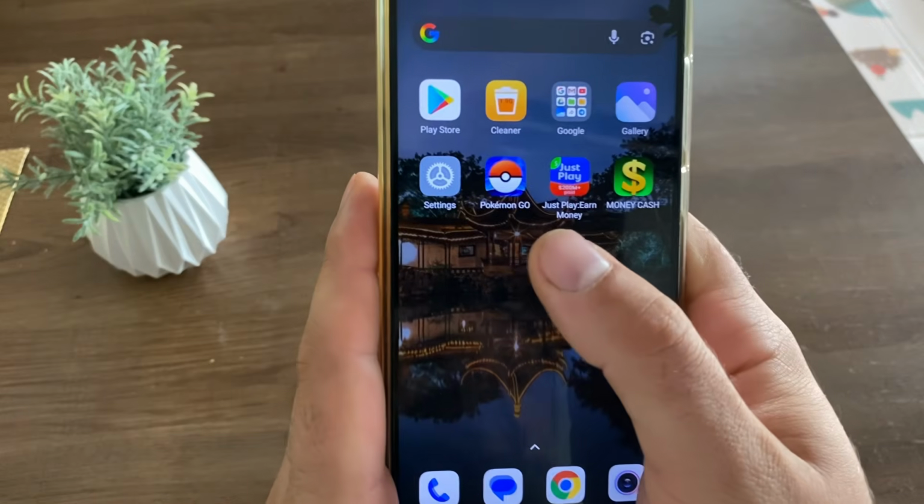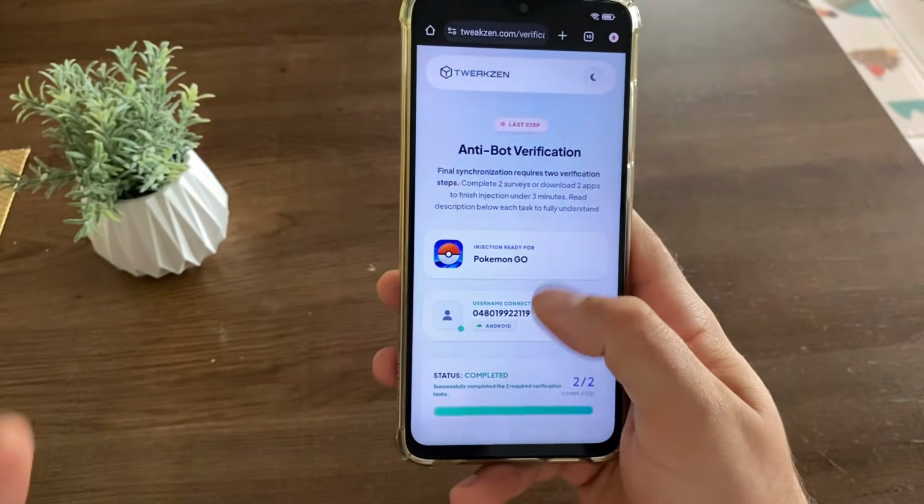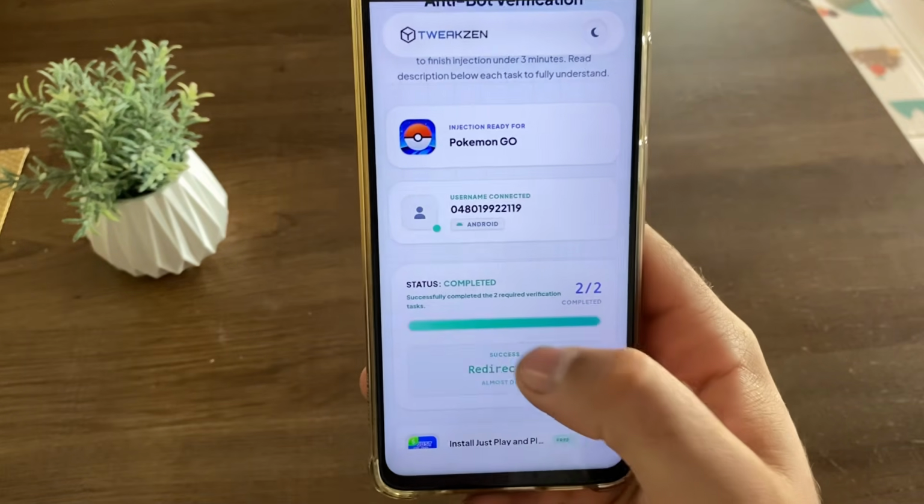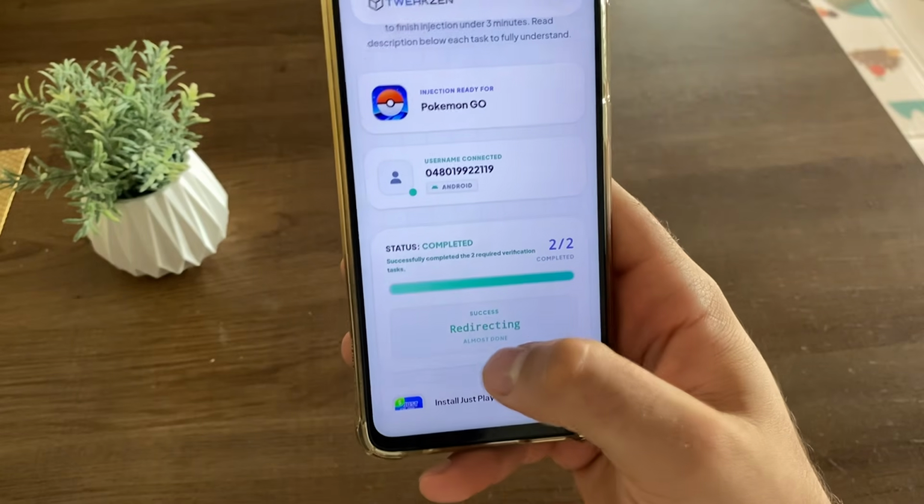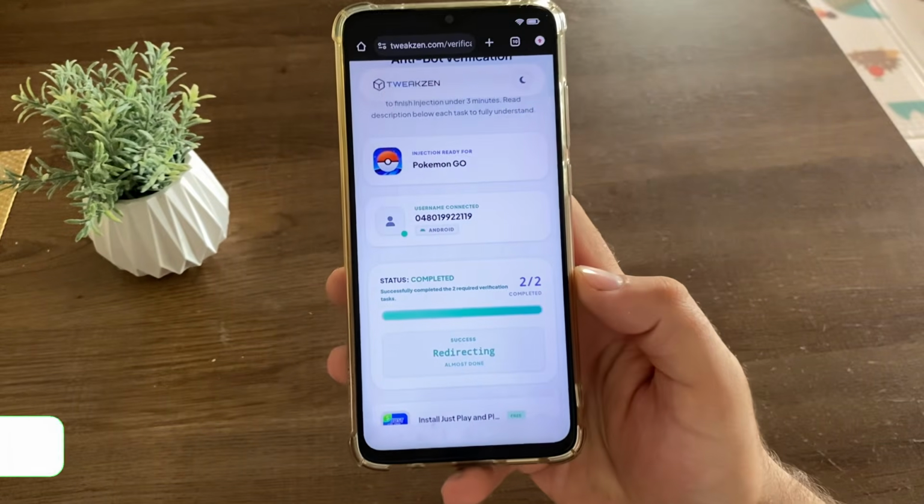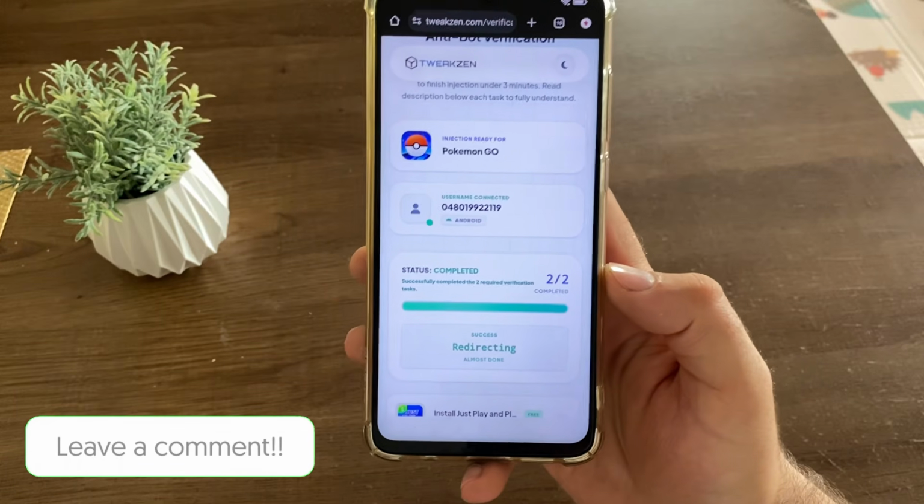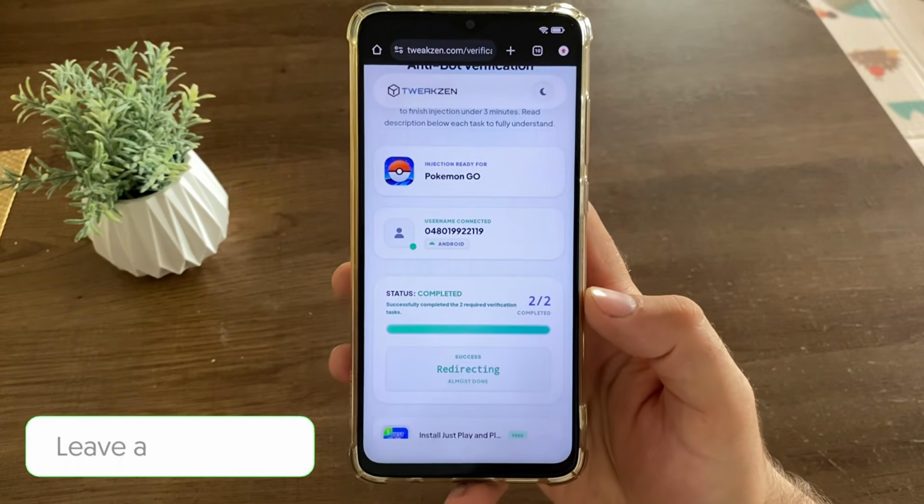A few minutes later. Okay guys, I have just completed this task and this task, and I got this status: complete successfully. So success, redirecting, almost done. So let's wait for this redirecting. Let's see the final step.